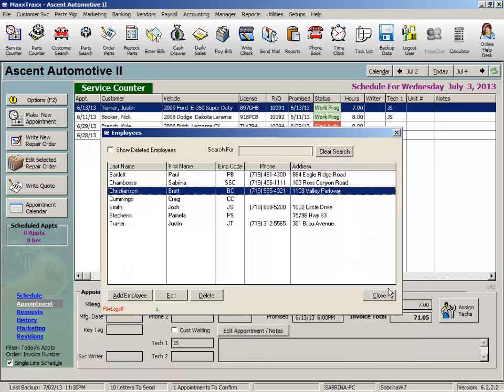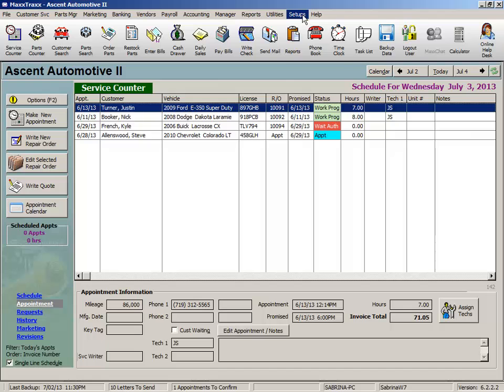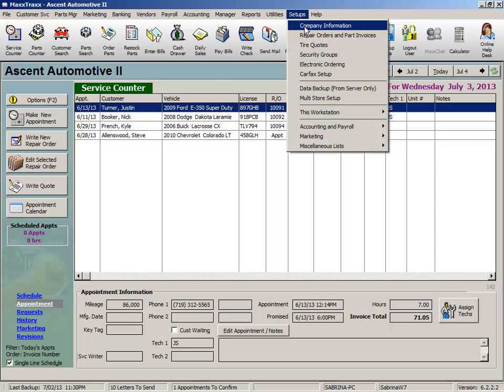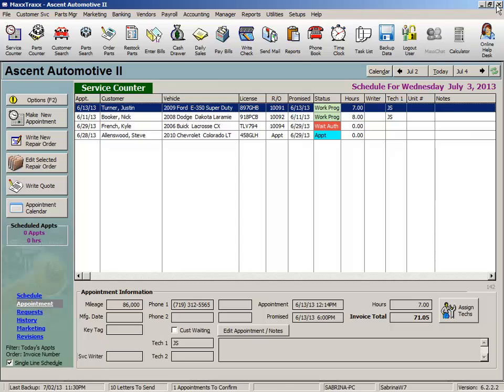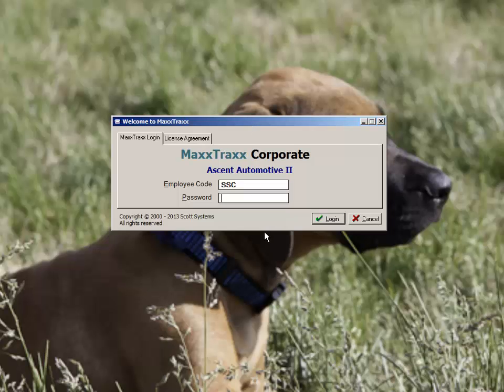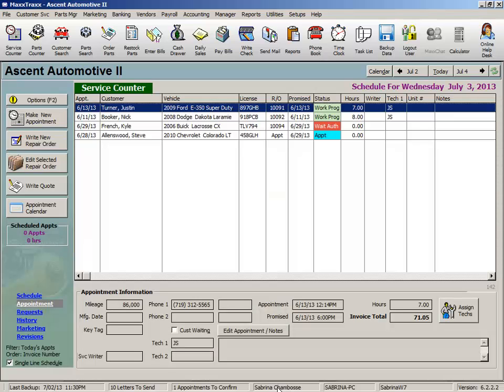And once each employee is done, you can go back to Setups, Company Information, and uncheck the Turn Off System Security checkbox. Exit MaxxTraxx, then go back in. And here you will see each employee will now have to enter their employee code and their password to open MaxxTraxx. You can see here at the bottom my name, Sabrina Chambozet. So that tells me who's logged into this workstation.